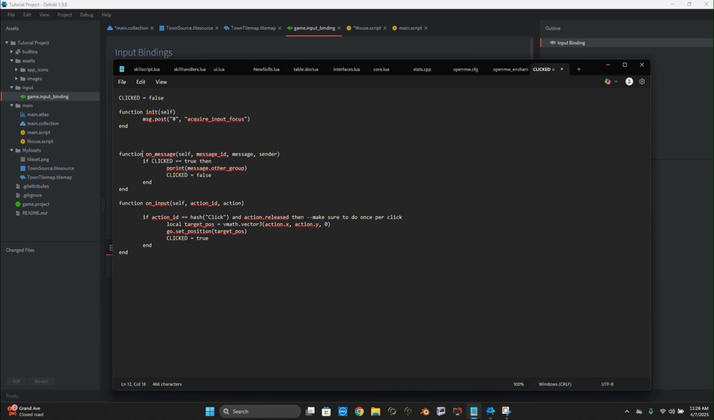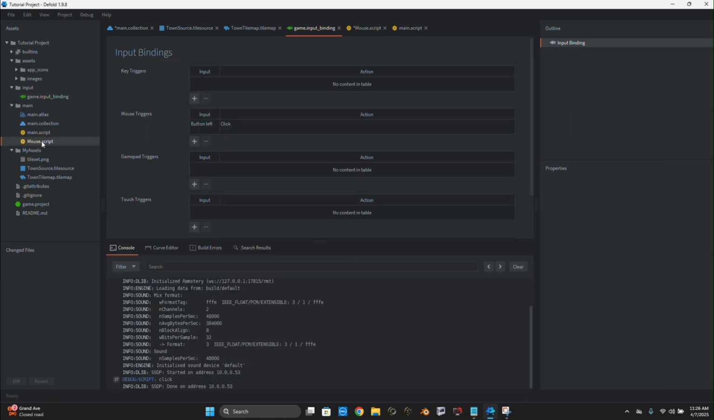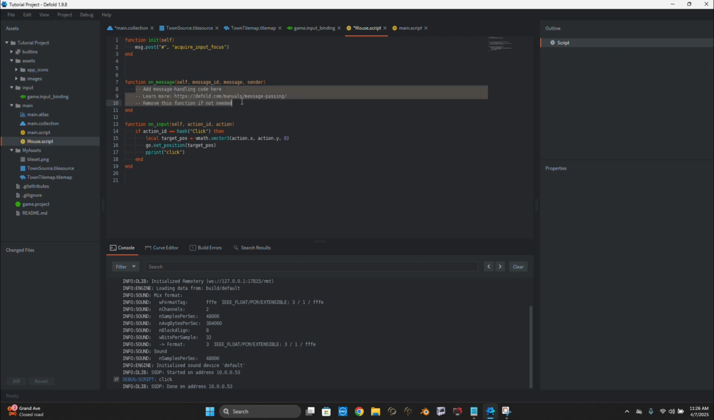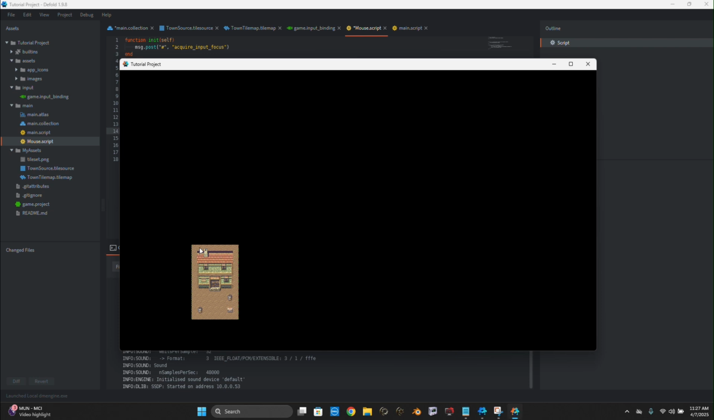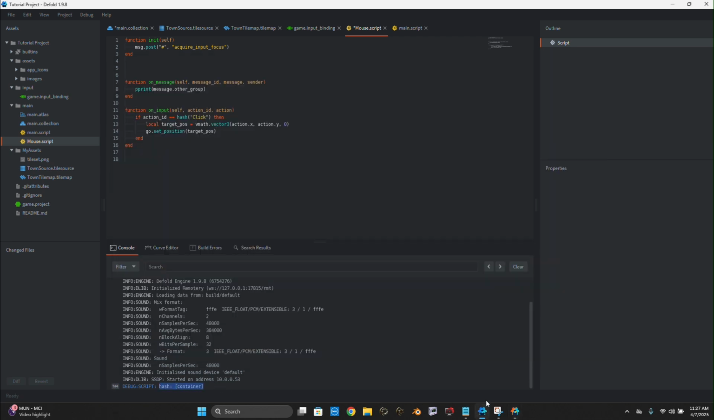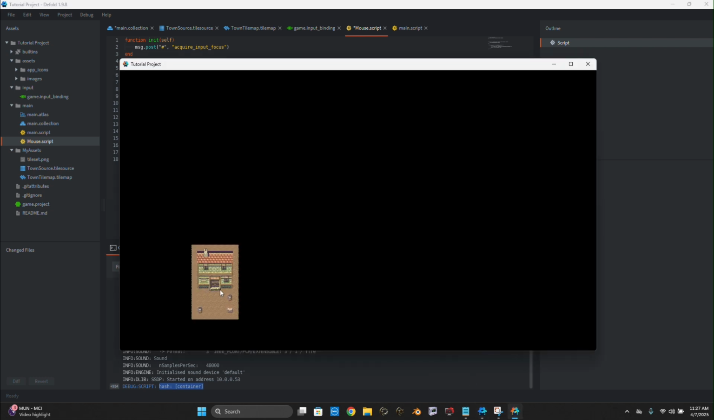And so next we're going to go on the message. We're just going to print the message other group, which is going to tell us the object that we collide with. So in the mouse script, Control V, print other message. And we can get rid of click. And we can control build again. And every time we click on a container, you'll see that it's printing the other group here. And that works for us.